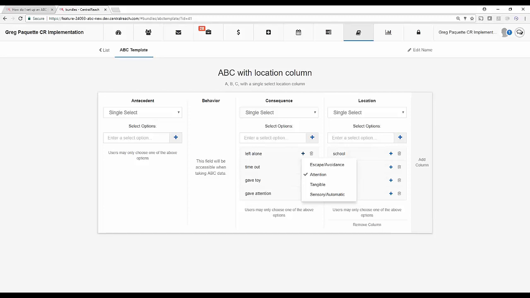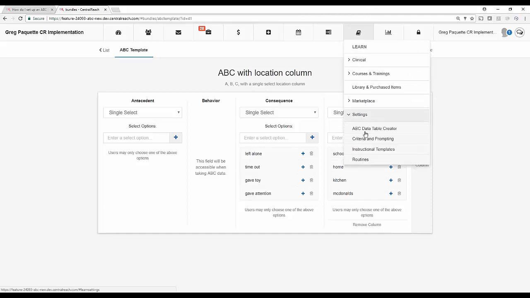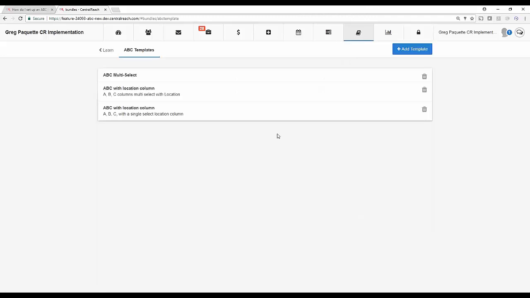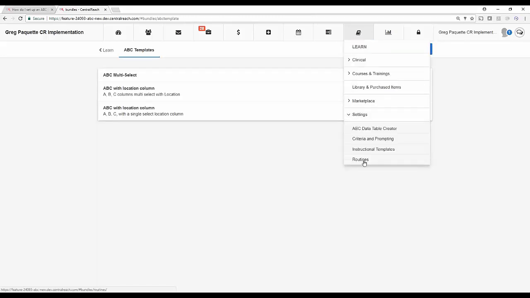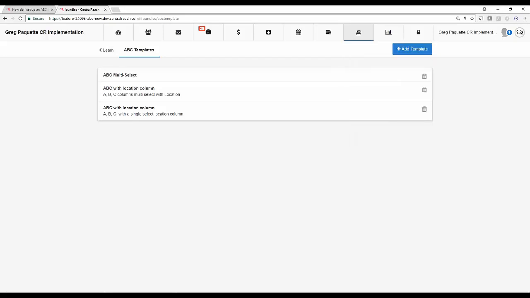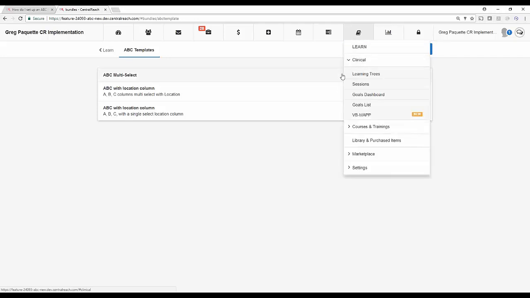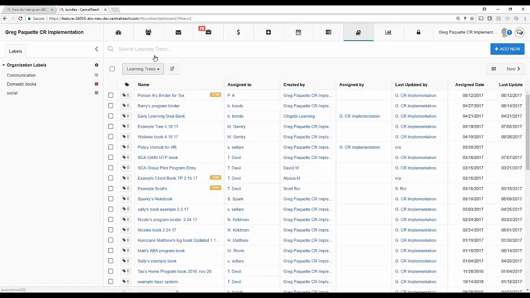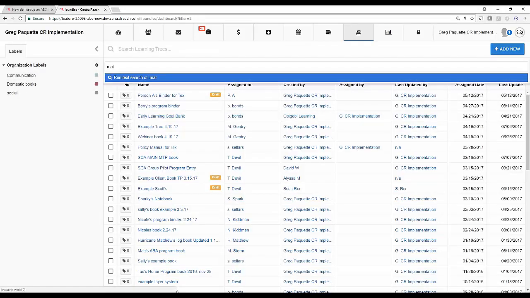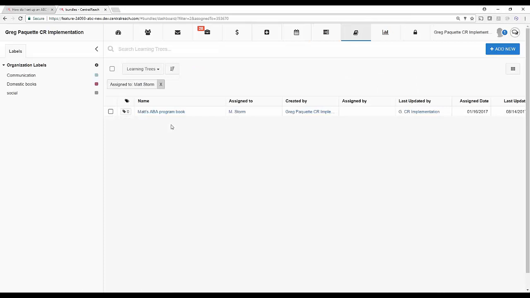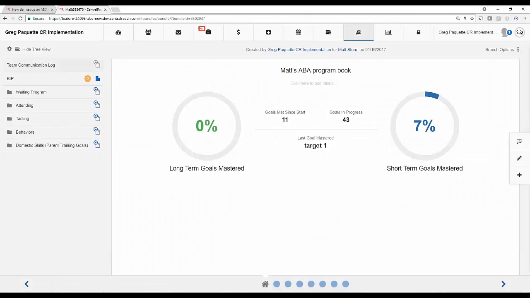Now a couple things, right? This right here, I didn't show you this, okay? This ABC data table creator, okay? This is where you're going to have your own stuff, okay? Your own stuff that I've made. Notice when I was in the book, if I am, let's go to Matt's again. I want to make sure people understand this part.